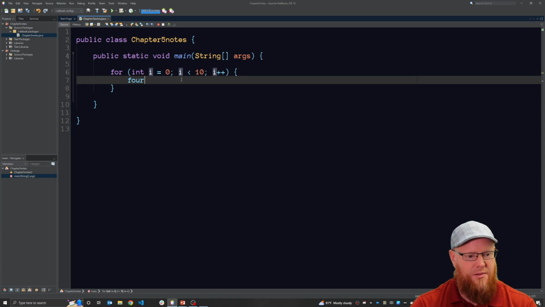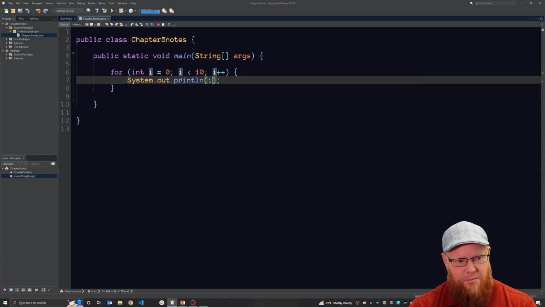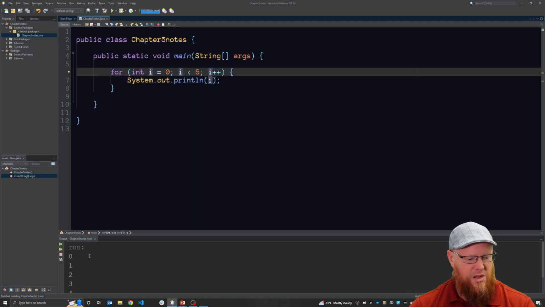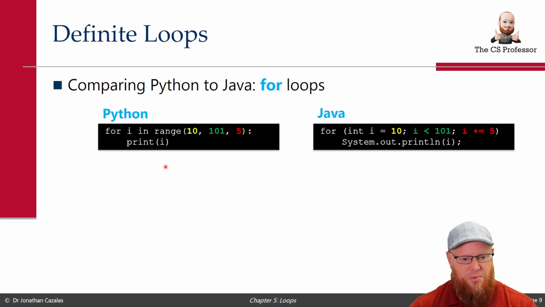It's that simple. And so I'm merely going to print I right here. Let's loop to just 5. From 0 to 4, I run, and we get the output we expect from 0 to 4. Super simple.